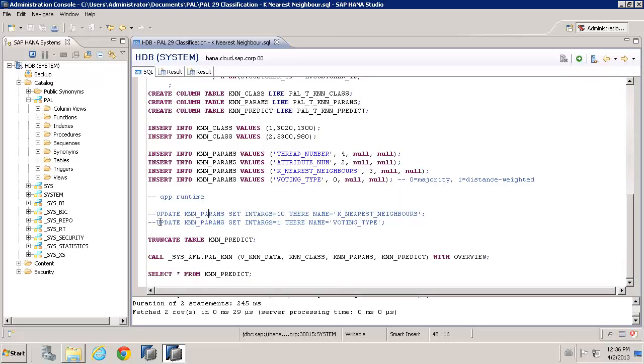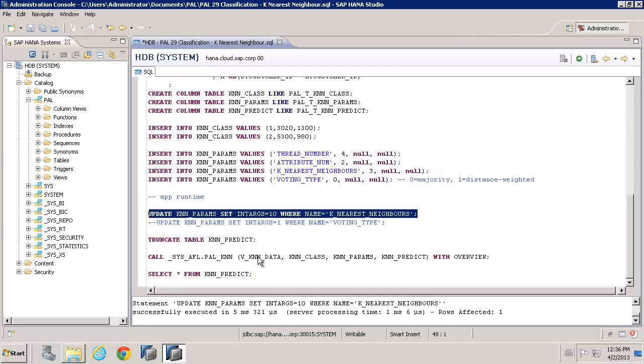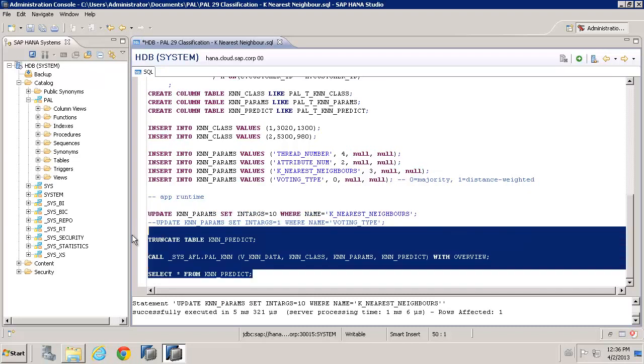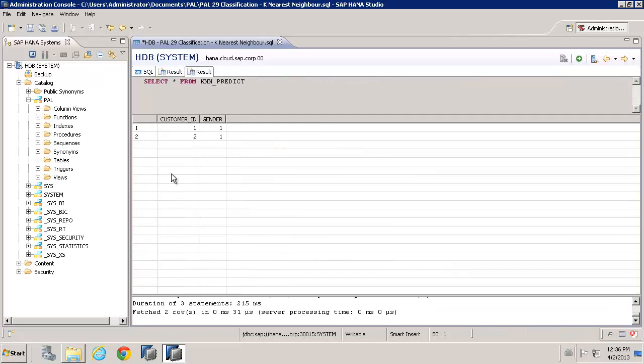Now maybe we want to tweak it a little bit. Maybe we want to change the number of nearest neighbours. So instead of 3, maybe to do a second run, we could update our number of nearest neighbours to 10. So we could just run that code, clear out our predictions table, and run the algorithm again. And this time, we see again, it's the same, gender of 1 and 1, so both male.